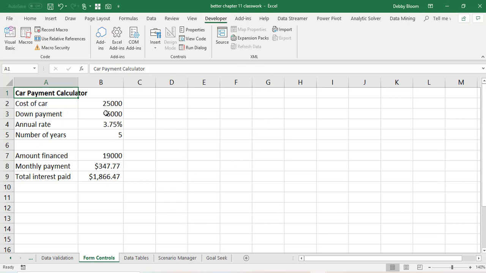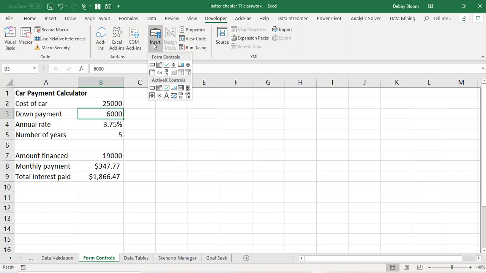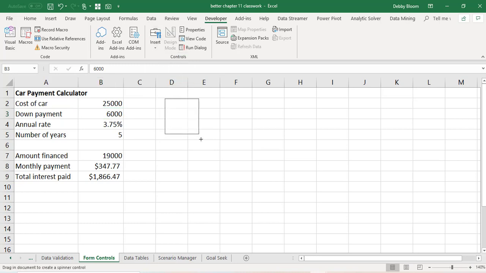What we're going to first do is use the spin button to be able to easily change our down payment in increments of $500. So I'm going to click on cell B3 and I'm going to click Insert, and find the one that says Spin Button. That is on the top row. It's the fourth one in, Spin Button Form Control. So I'm going to click it, and it doesn't look like it's done anything. What I'm going to do is drag it out.